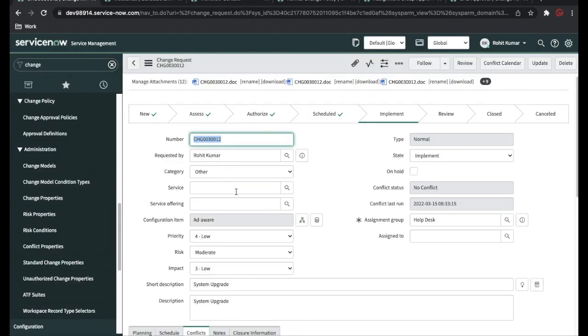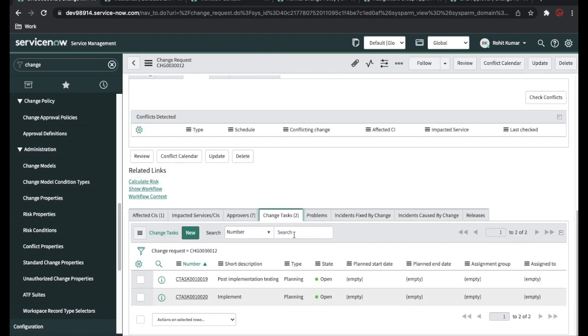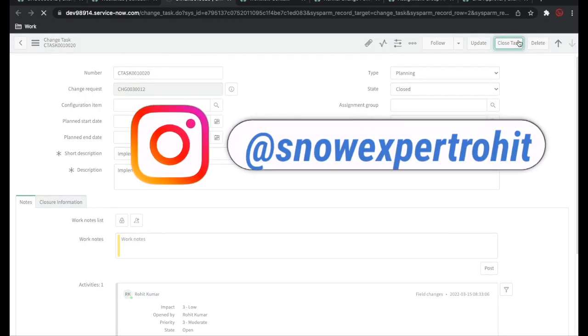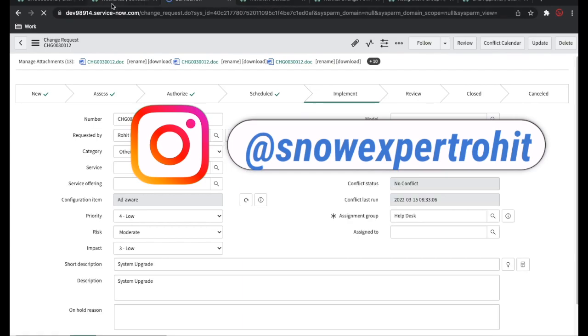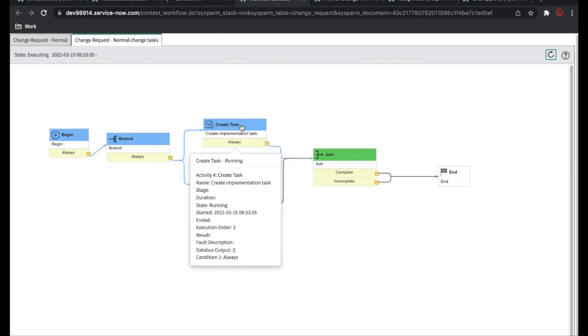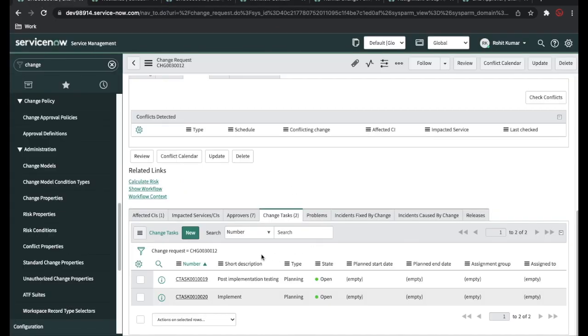So let's go back here. So these two tasks are generated. One is the implementation, another is the post implementation. I'll open one implementation task, close that. And now if I refresh the browser, this one is done. This one is still waiting, and it is waiting in the join state. So we'll open the other one, post implementation, and close that.